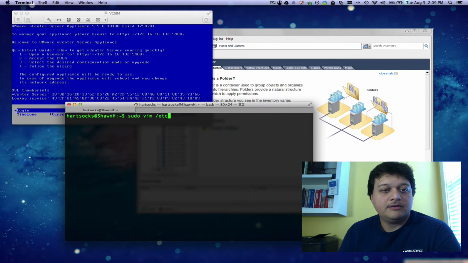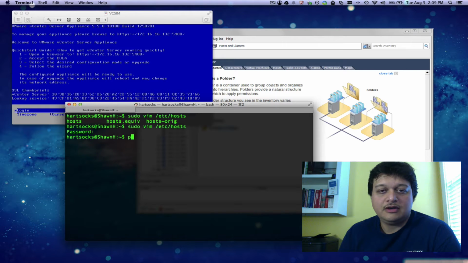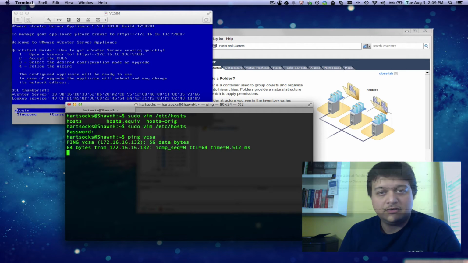Now that we have this environment, you'll probably want to make it easy to get to. So what I usually do is take the IP address and put it in etc/hosts, aliased to VCSA. That way you can ping it from VCSA.